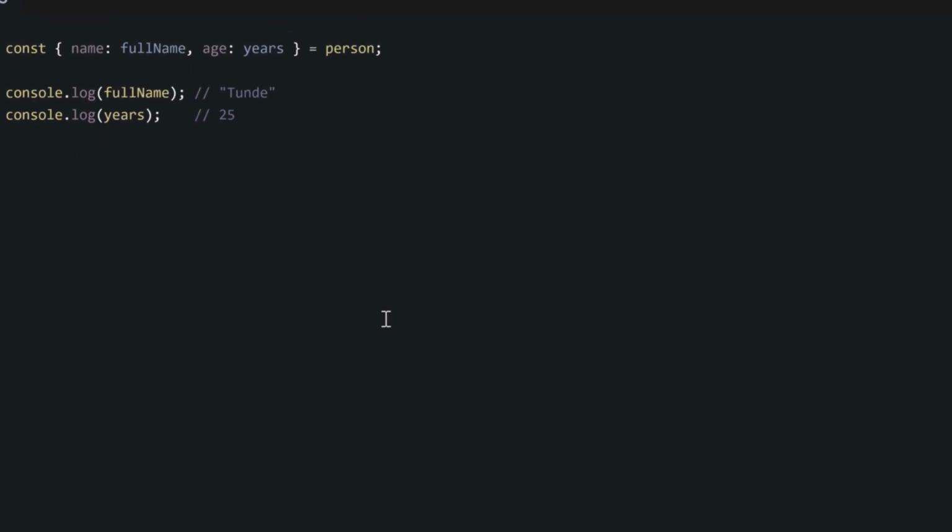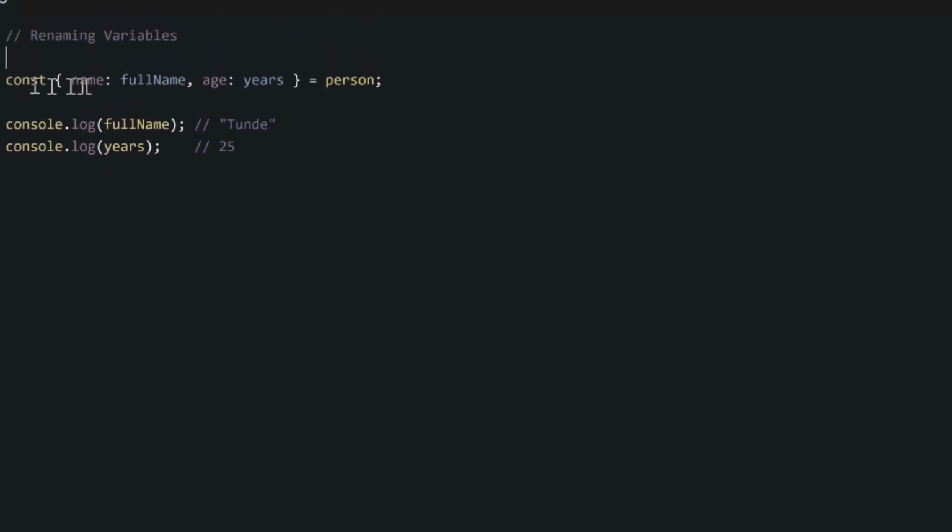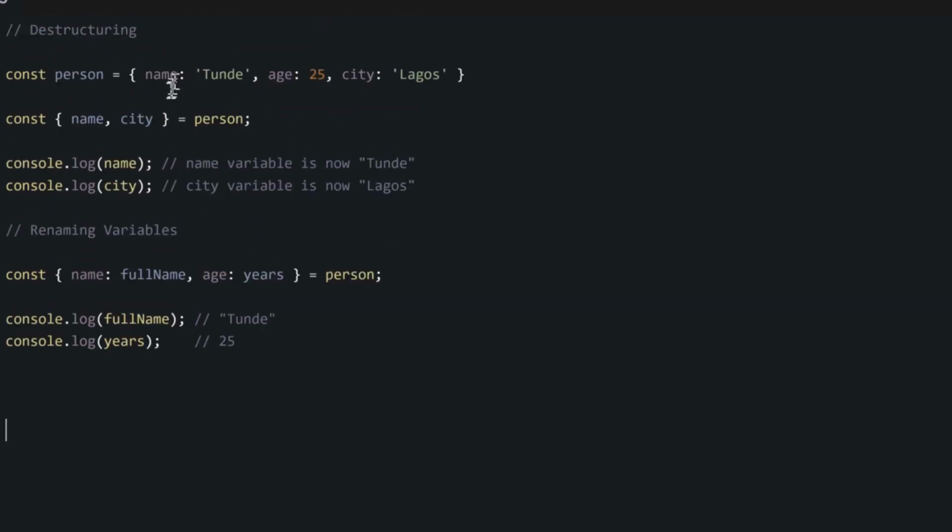You only rename the variable inside this curly bracket. So you write them like this: name colon, then change it to the new name where you want to store your values. And if you want to change the variable where we store how old our person is, we can do it as well using this colon, then years. So now we are specifying the property of the value we want to extract. We are also specifying the name we want to save the new variable as.